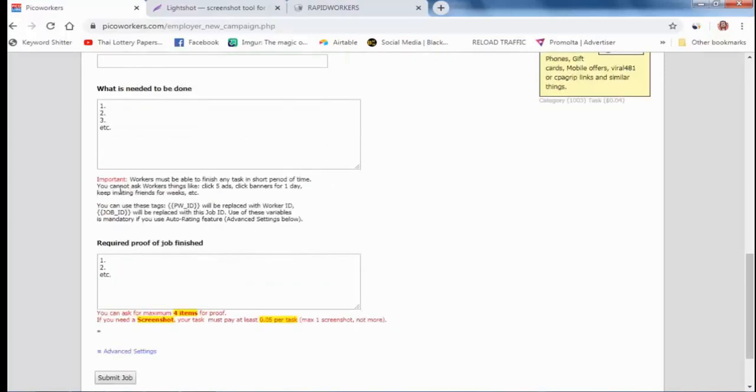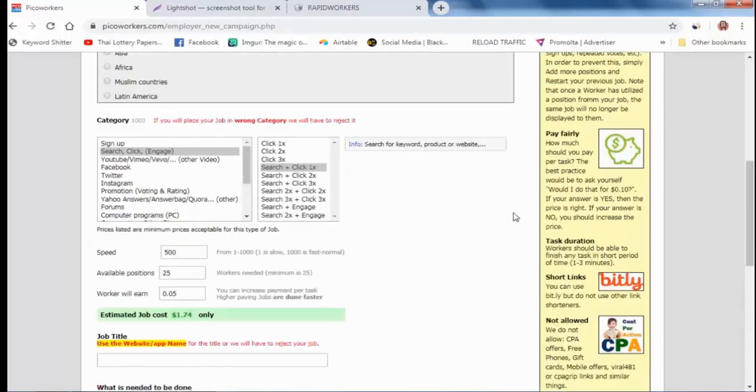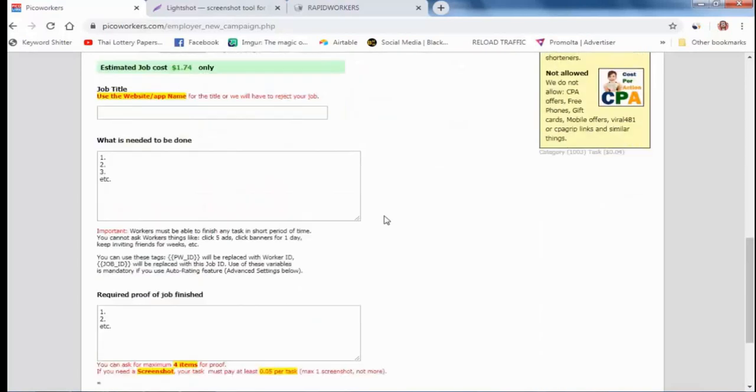Here you can check what is important. The worker must be able to finish your task in a short period of time. You cannot ask the worker to click 5 ads, click a banner ad, or keep your friend weekly, something like that. You cannot ask this. You can read all the instructions from the Pico workers.